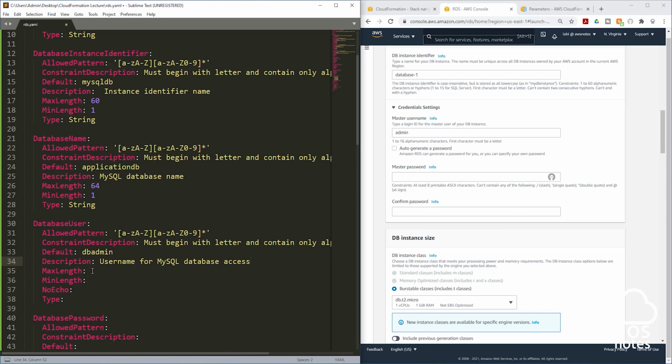For the maximum length, it is going to be 16. For the minimum length, it is going to be 1. And for no echo, we are going to type true. What no echo means is when you are entering this value, it won't show the words you are typing. For example, under the master password, if I type anything in there, it is showing it as those dots. So that is what no echo does. Next, we are going to enter the type, and it is going to be a string.